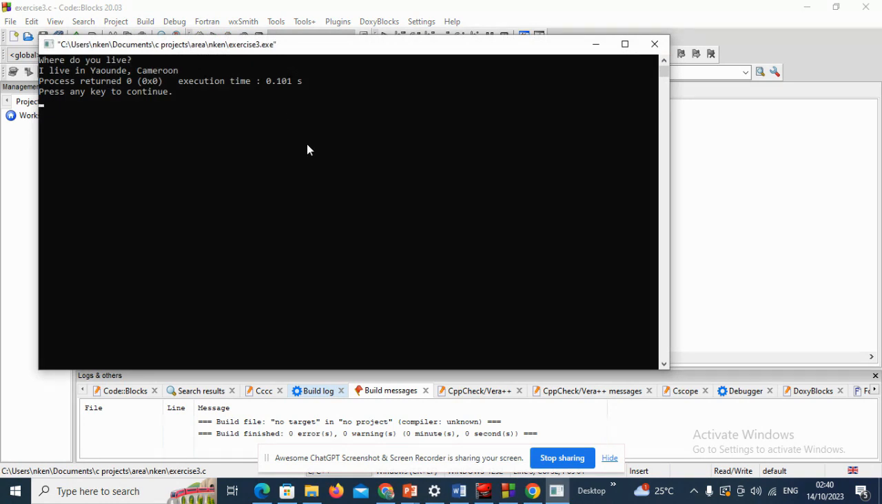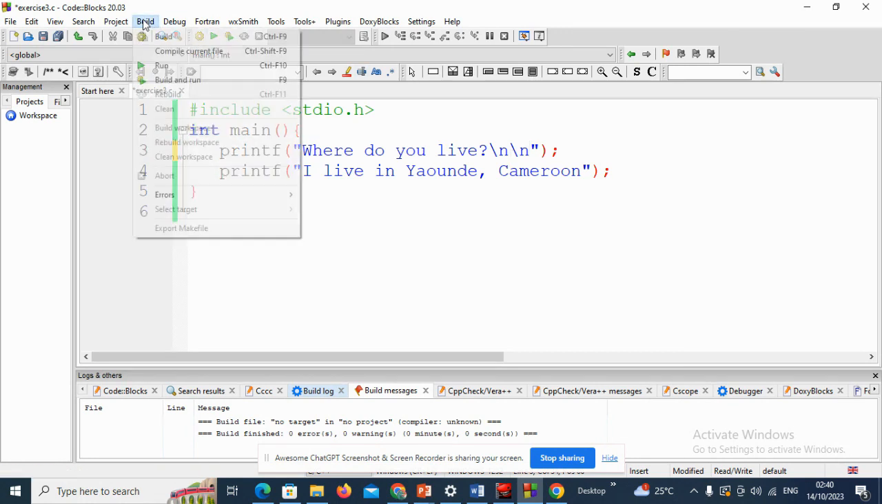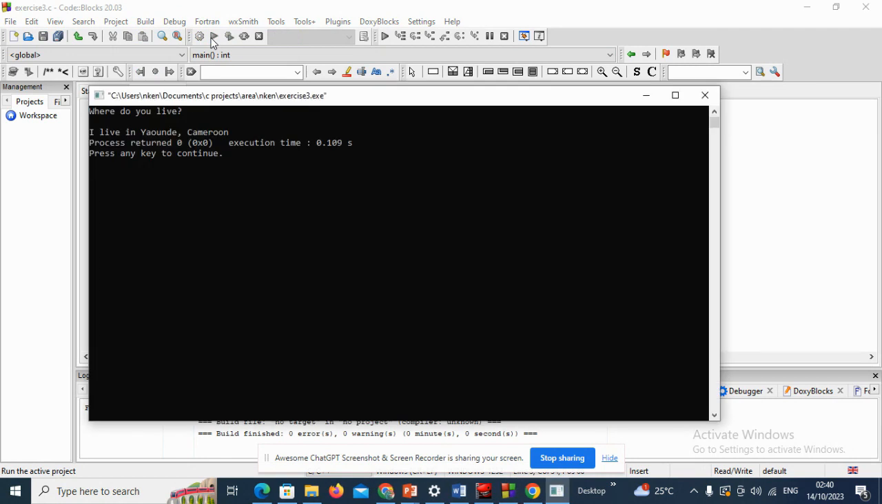So you now see that "Where do you live?" is on one line, and on the next line, "I live in Yaoundé, Cameroon." If I add another backward slash n, I build, I run, and then you see that it has gone to the next line after the next line.